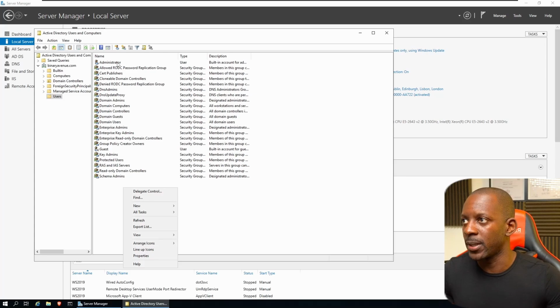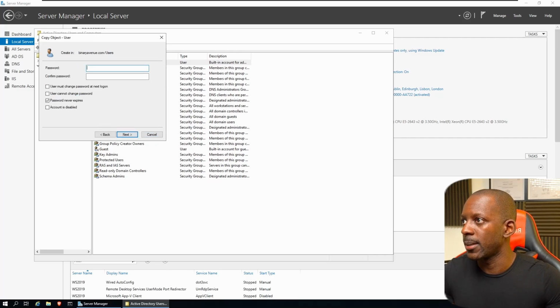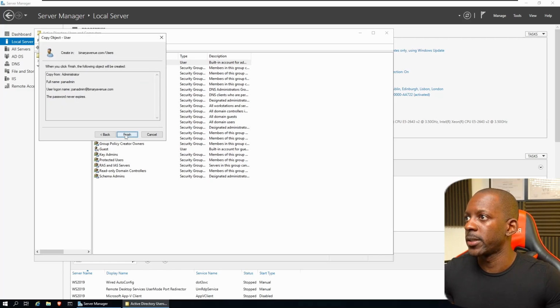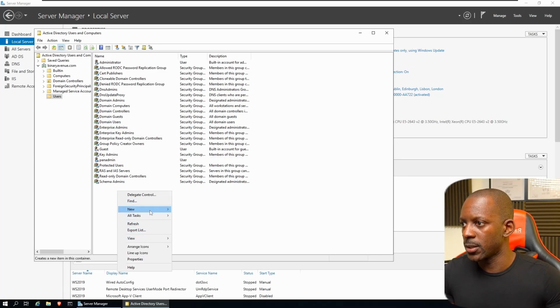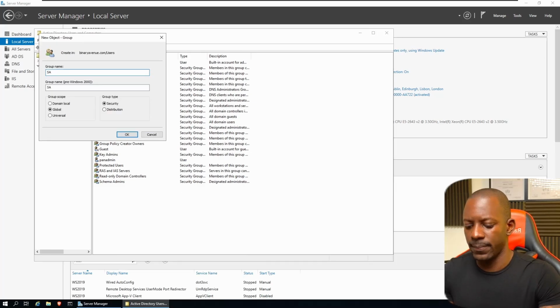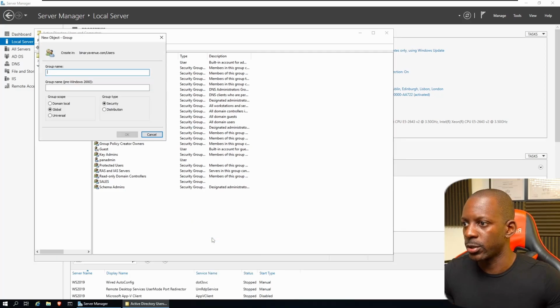I'm just going to copy the administrator account. So just going to copy and going to name this as pan admin, and user logon name will be the same. And now I'm going to set the password, and password never expires. Next, finish. Okay, so now we're going to create 2 user groups, and one will be a new group, so that's going to be the sales group, and we're going to create another group that's going to be contractors.